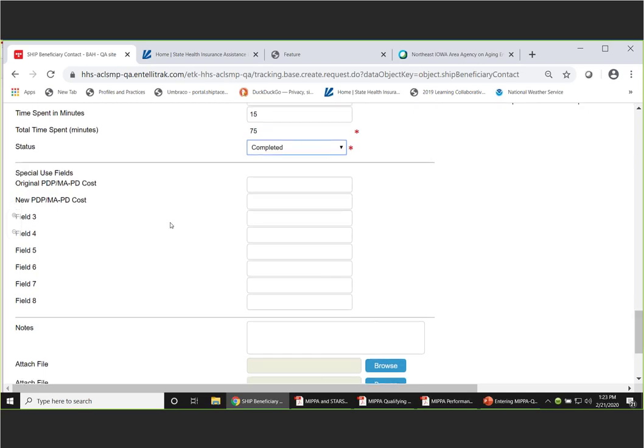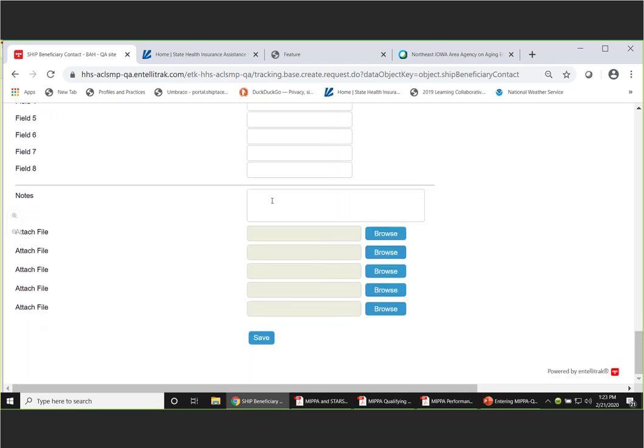For this session, none of the special use fields apply, so I'm just going to skip past those. If I had some notes, I could enter notes here. It's optional. It might be within your program. Perhaps there are some things that they're asking you to enter in notes. Perhaps they have files they want you to attach, but these are not required. And so with that, I am going to just save this form.